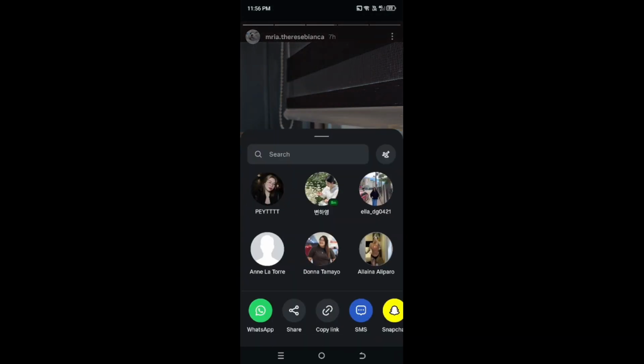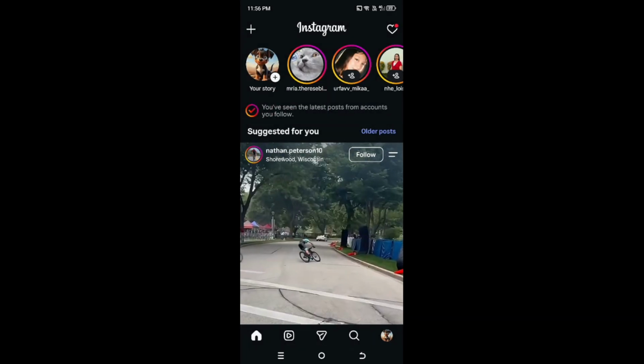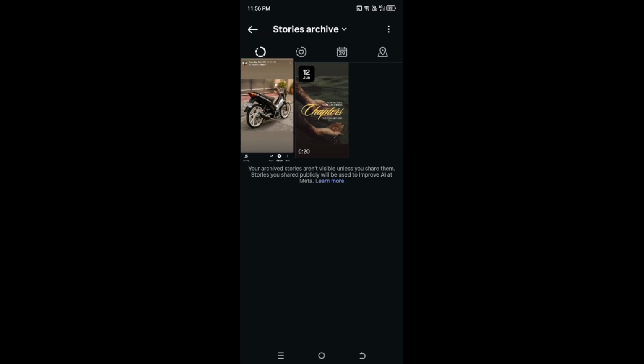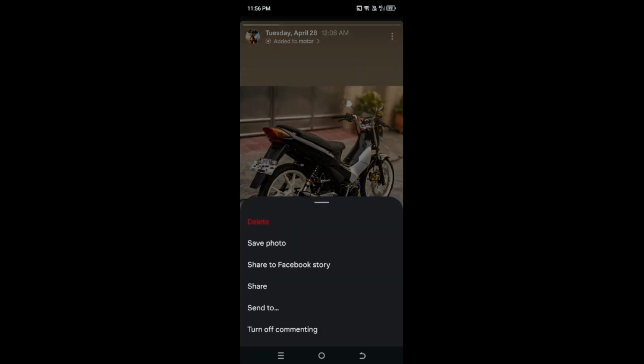To automatically save future stories, go to your profile and tap the three-line menu in the top right corner. Select Settings and Activity, then tap Archiving and Downloading. Turn on Save Story to Gallery to automatically save every story you post to your Android device.